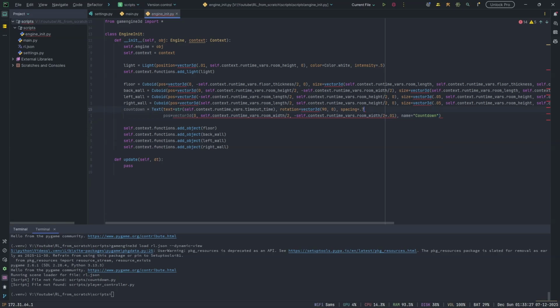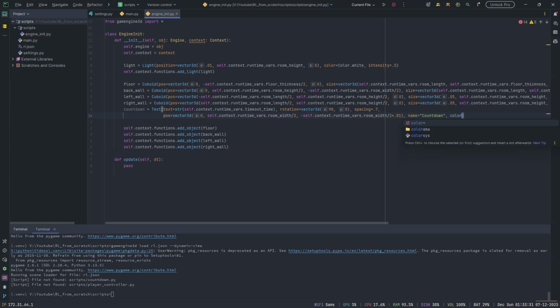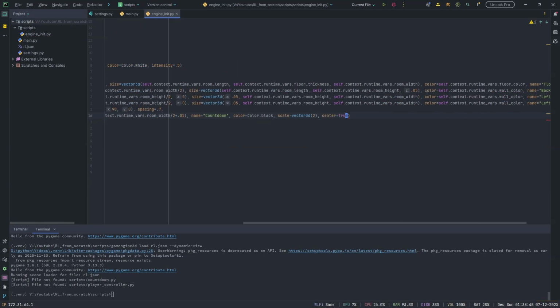Yeah, okay, I forgot a comma. And the color will be color dot black. The scale of the text will be vector 3d, so now we can stretch it in all three directions, but I'm just going to double it in all directions, so it'll be 2, and then center equals, so basically it will just be in the center.